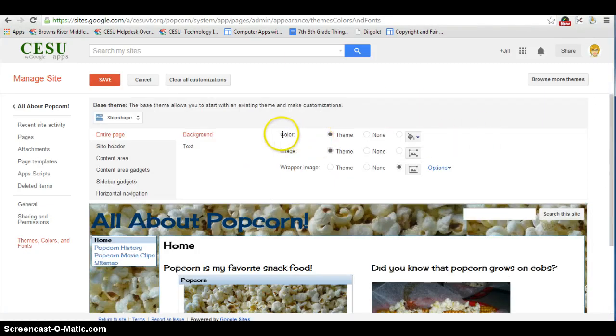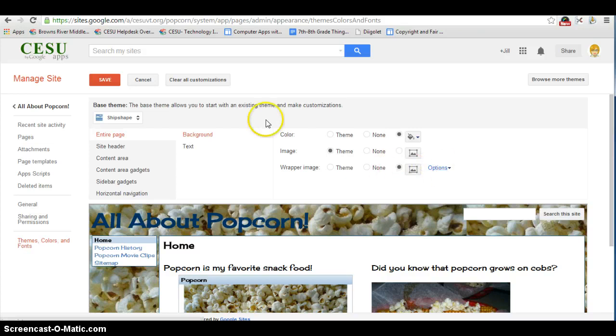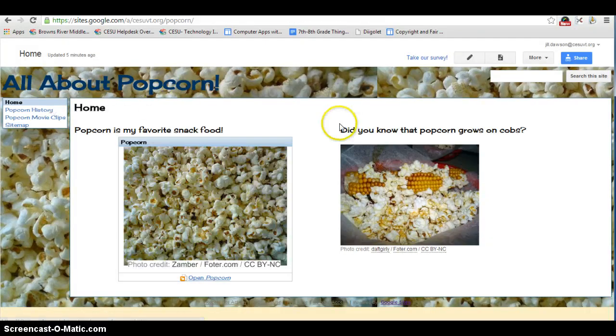You can also change the background color, which you'll see if you scroll down a little bit more. All right, so I'm going to make sure I click Save. And if you want to see what it looks like, just go back. After you've saved it, just click on the name of your site, and you can see how those changes look. So here's the yellow background and the popcorn wrapper image.